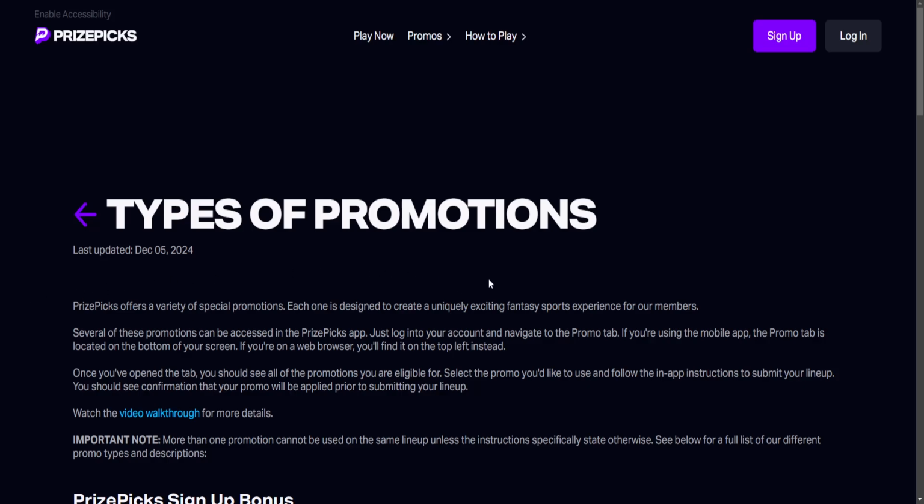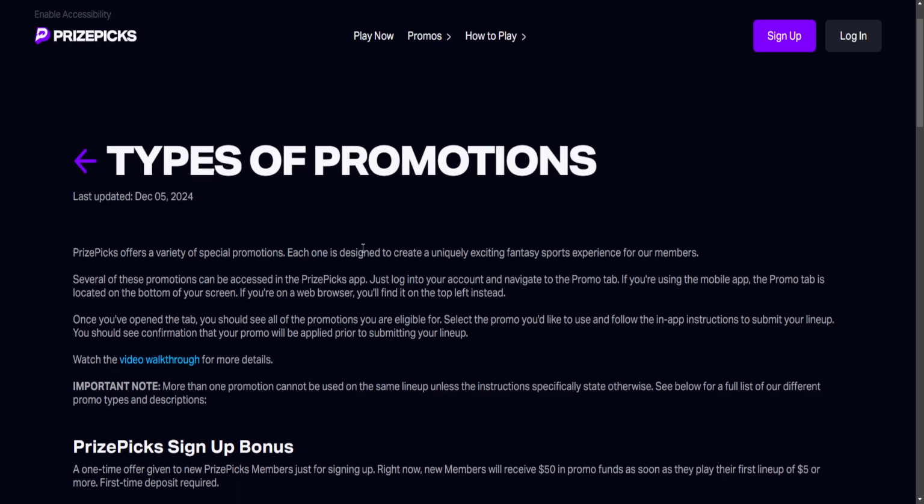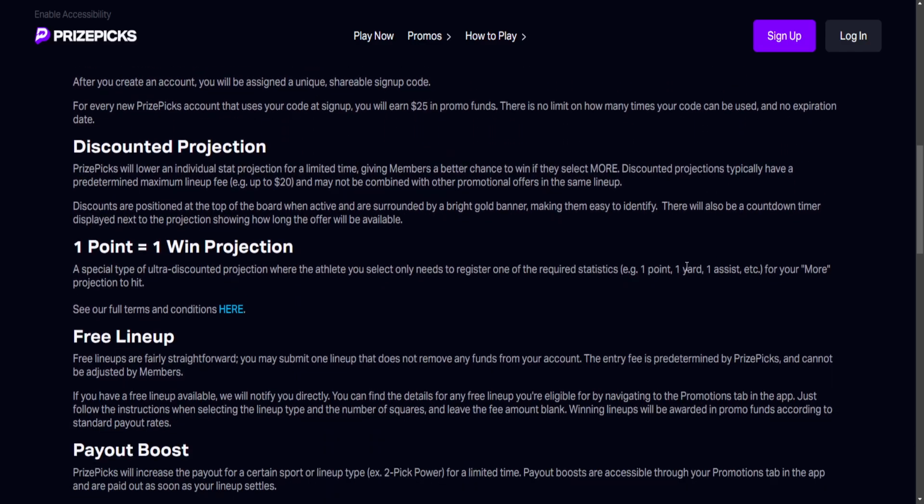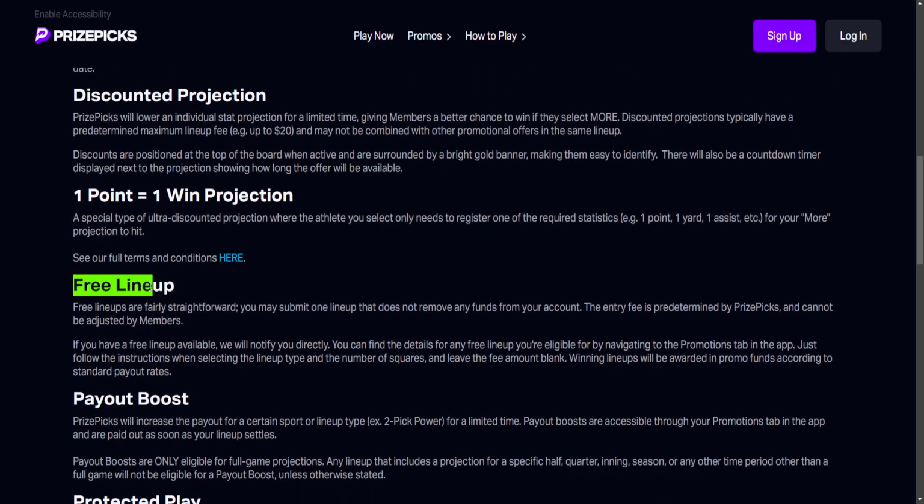How to use free entries in PrizePicks. So I'm going to explain how this works here on the official website. You can see types of promotions. If you scroll down, you will see free lineup. So this is going to be your free entry. They are awarded randomly, so at random you may receive one.